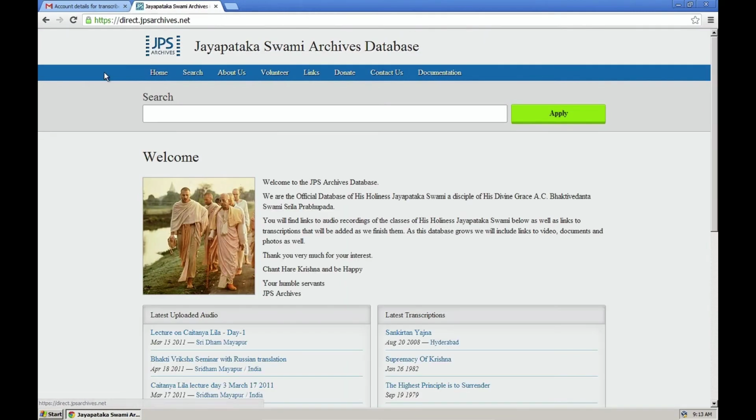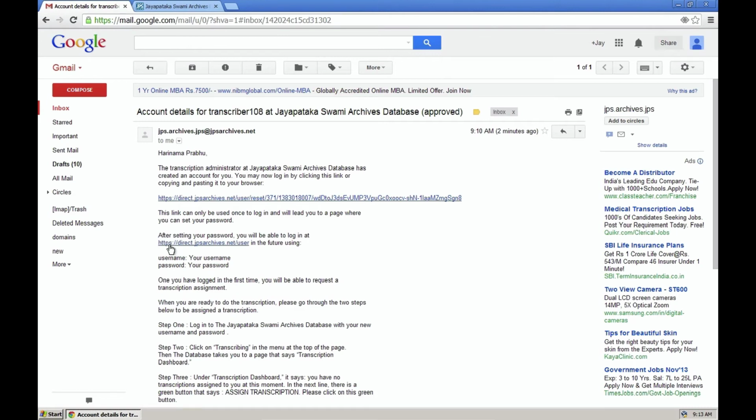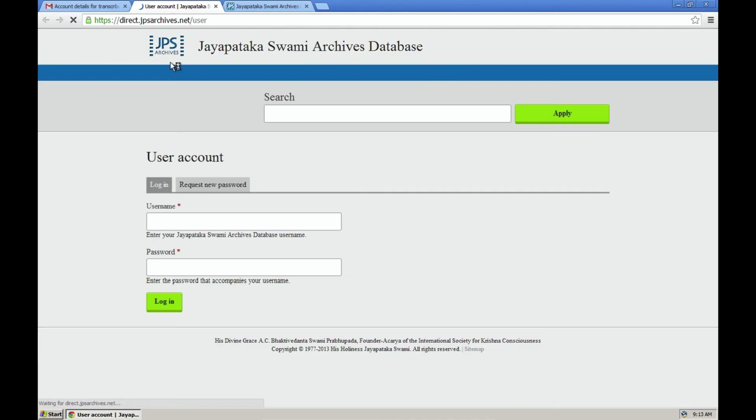You want to go to that email and scroll down to the second URL. And this is going to be where you can go in and pick up your first lecture. So you click on that. And there we are. We're at the user account. You want to put in your username and password. Then you can hit the green login button.